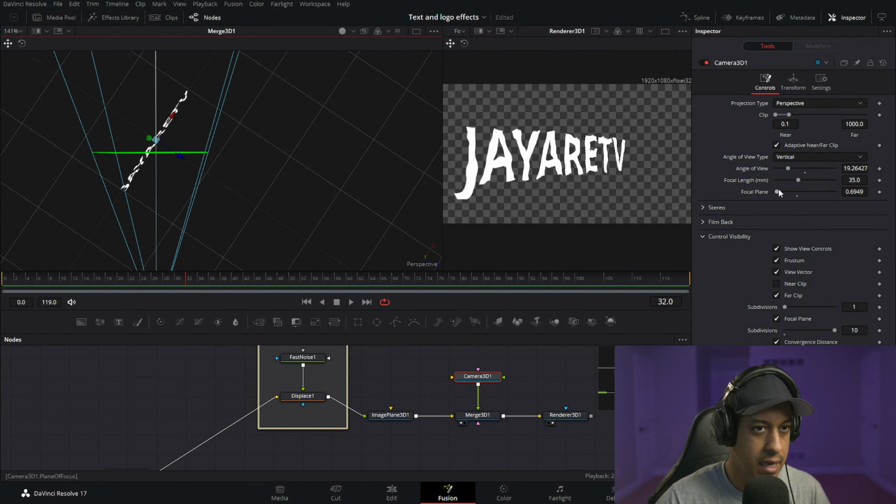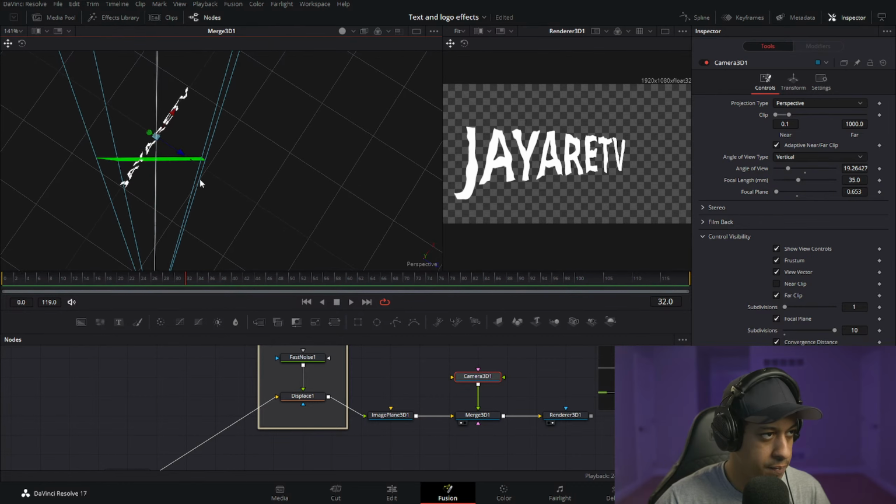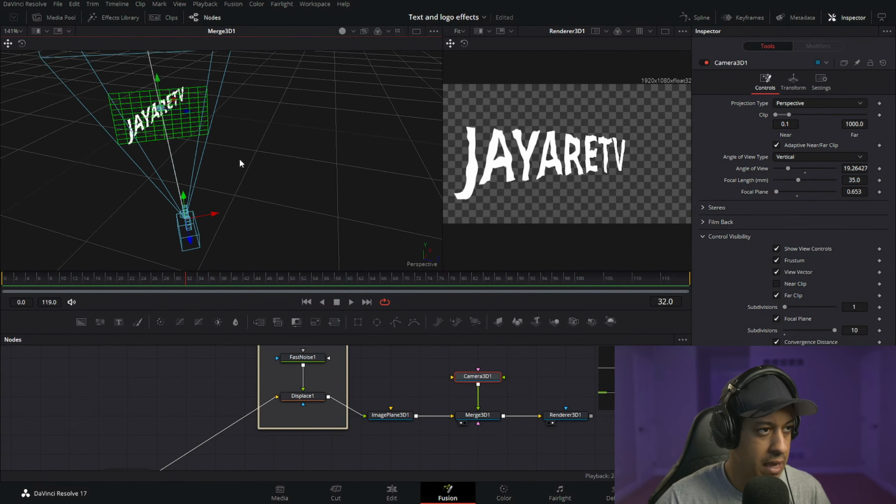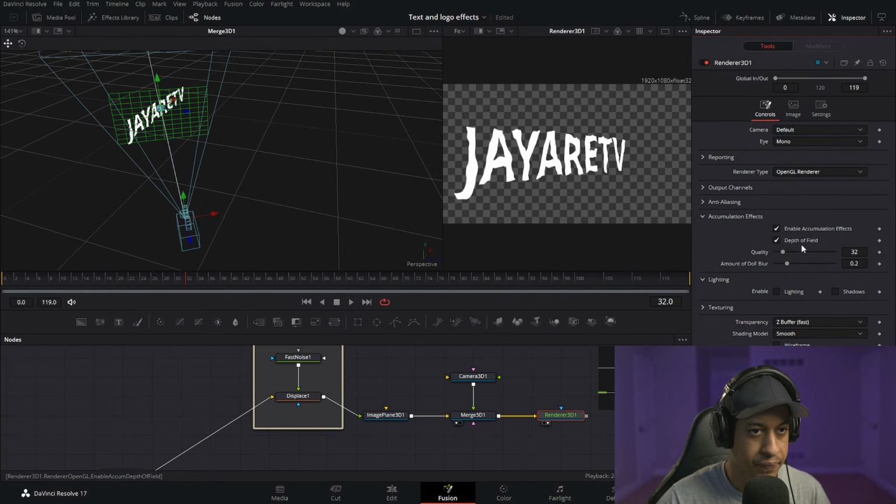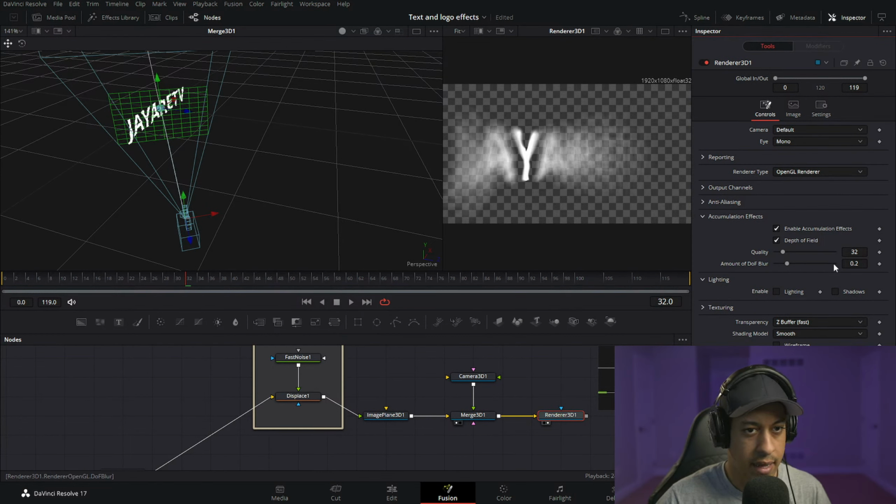So it's like at the A. We'll actually move this a little bit further to the Y. So that's currently where the focus is, right? Now we can turn on those effects again. And we can see that the Y is sort of in focus.